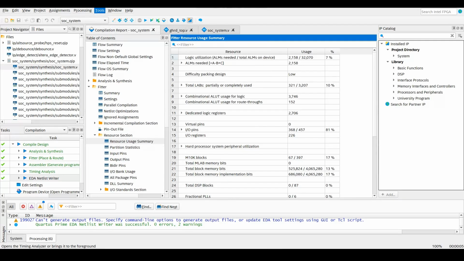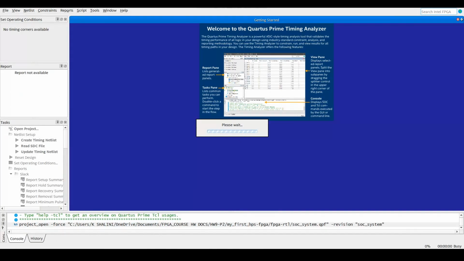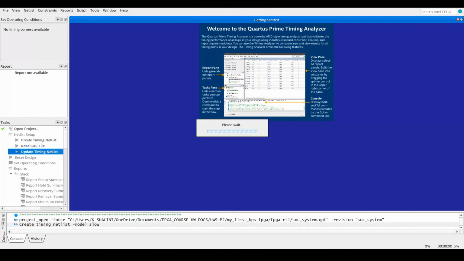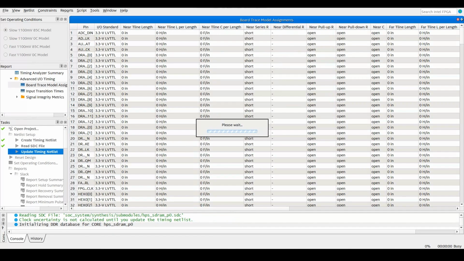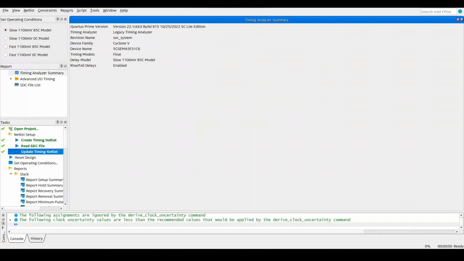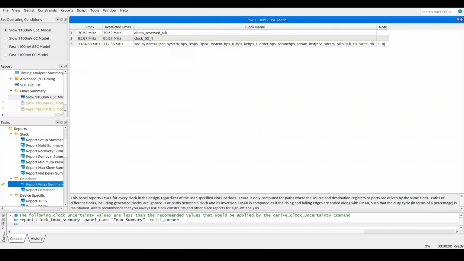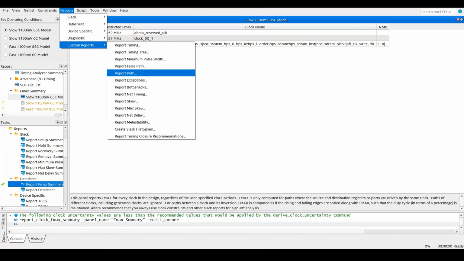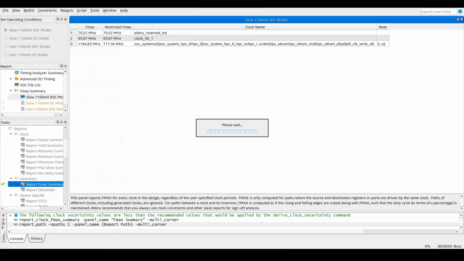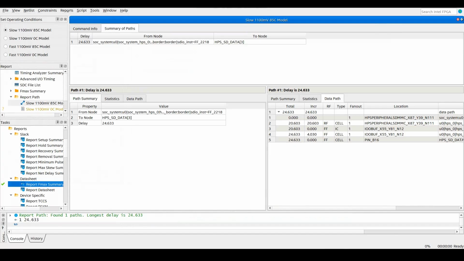Let me go to the timing analyzer. Update timing netlist. I'll show you the Fmax summary. So maximum it can go up to 1084 megahertz. And the delay is 24.633 nanoseconds.